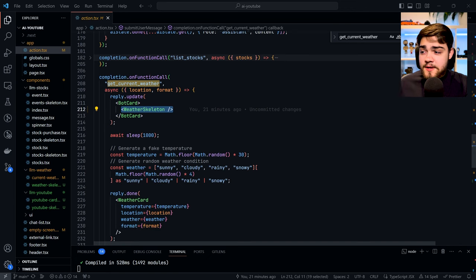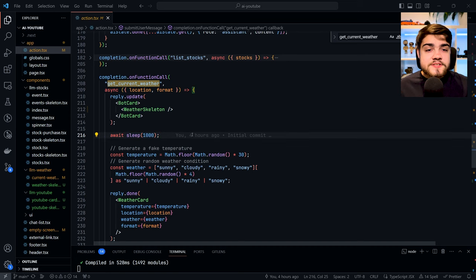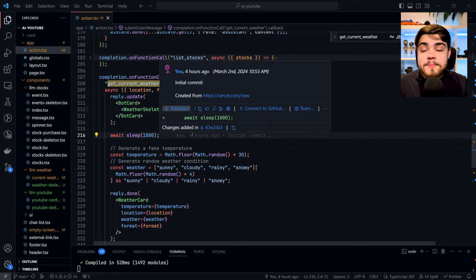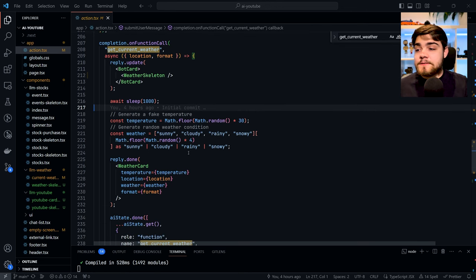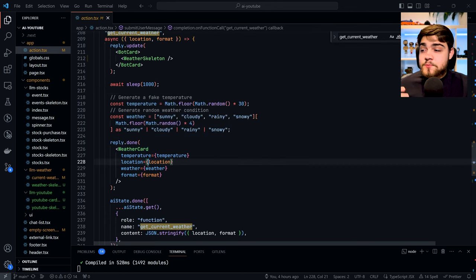Only then, when you've made your API call, and obviously this has got an await of 1,000 here, just because we're faking an API call and we want to see some delay, because if you were making an API call, there would possibly be some. And then here, I just generate a fake temperature. But then what we do is reply.done.